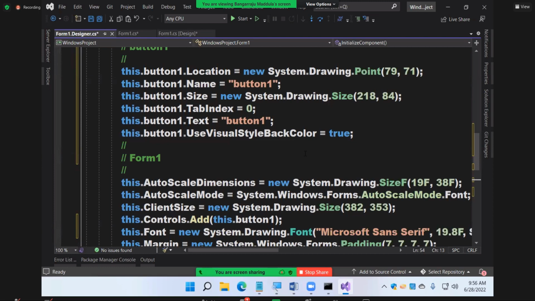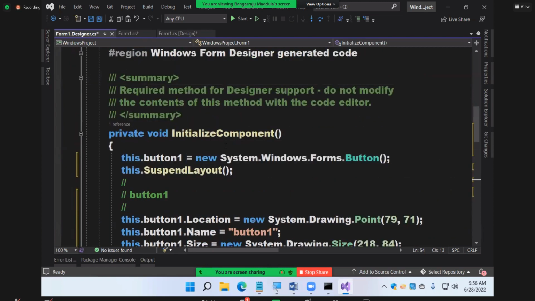So the designer.cs file is mainly for auto generation of the code, and we should not write any code in that file. There is a comment there, read it: Required method for designer support. Do not modify the contents of this method with the code editor. This is the code editor. In this file, don't make any modification. You can make modifications, but not from here. You can make modifications in the design, but not in the designer file.